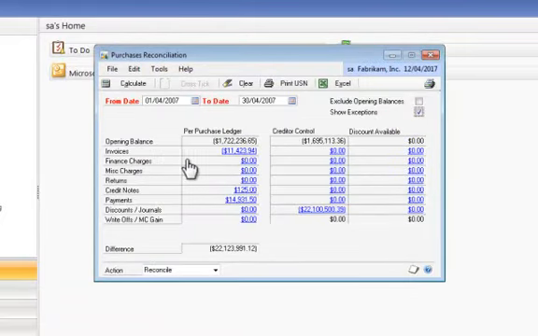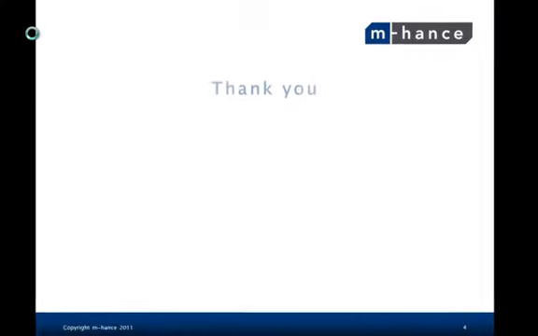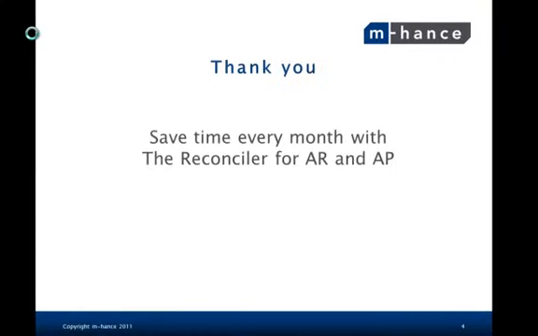That concludes our demonstration of the Reconciler for AR and AP. Thank you for taking the time to watch our demonstration. I hope now that you can see that the Reconciler for AR and AP could save you time every month with your month-end processes.